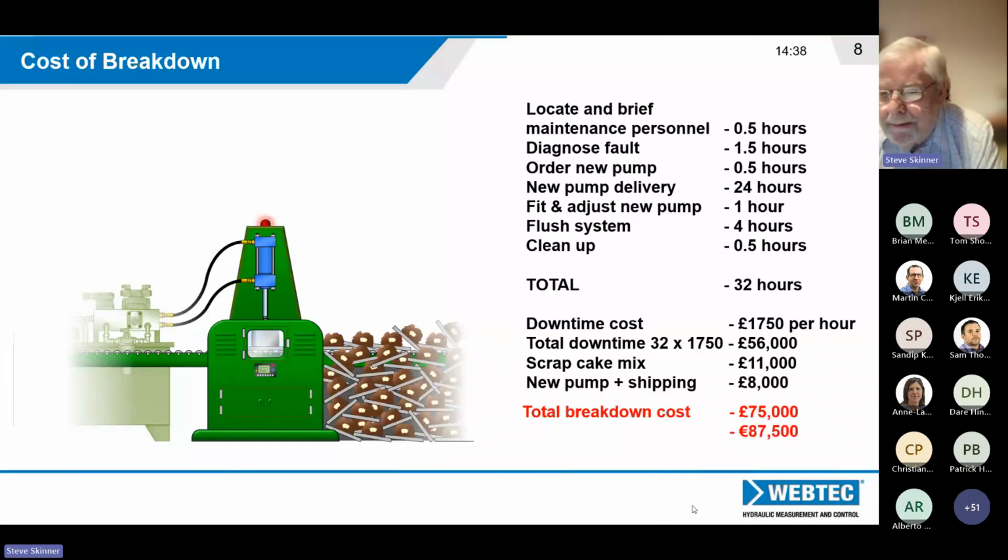87,500 euros or $94,400, depending on which currency you're used to. So a simple little breakdown like a failed pump can cost us quite a lot of money.